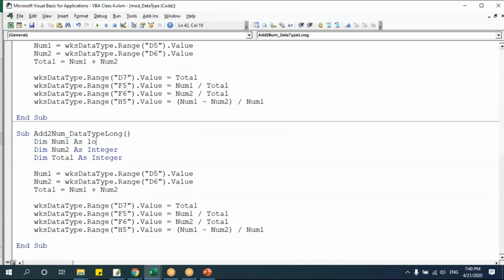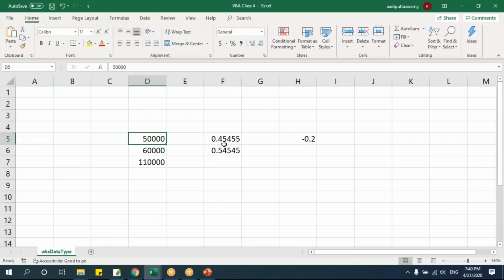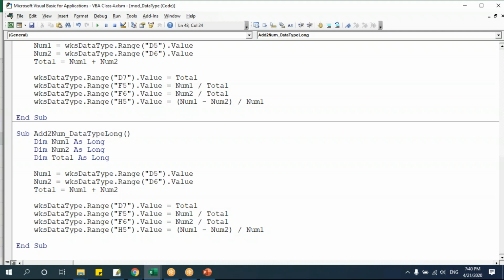And here we'll change this to long. Long is a much bigger number, which is more than 32,767. Now let me execute this. See, it is getting executed. Now you would have understood why we should use these different data types.